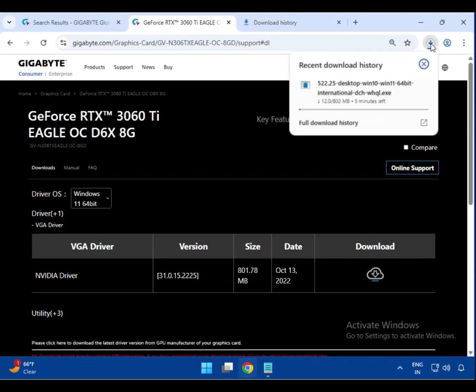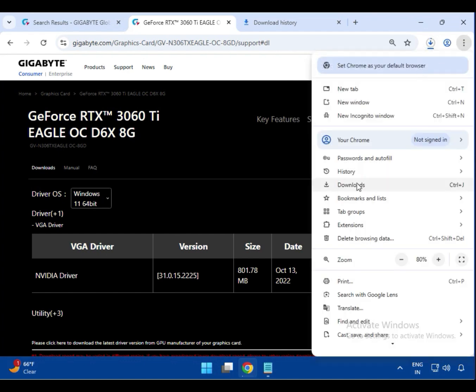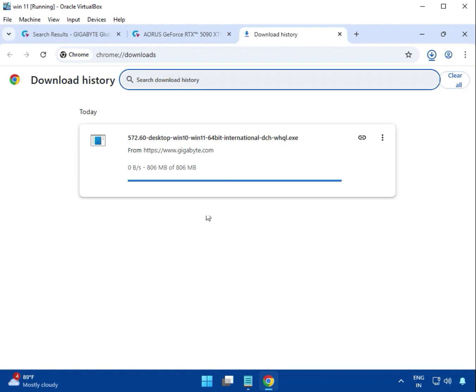You can see it has started downloading. It will take some time, depending on your internet speed, might be 5 to 10 minutes. And after it is completed, click on the three dots and then click on download. Now you can see it is completed.